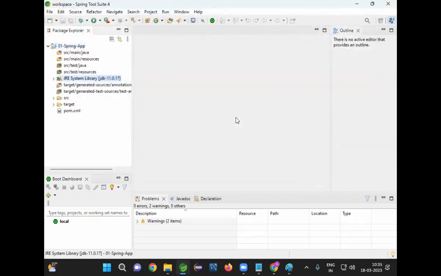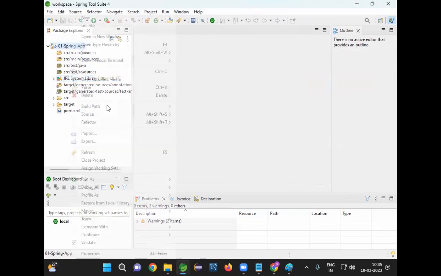Earlier it is pointing to JRE. Now it is pointing to JDK. Do you understand how to change that? Yes. Right click. Build path.